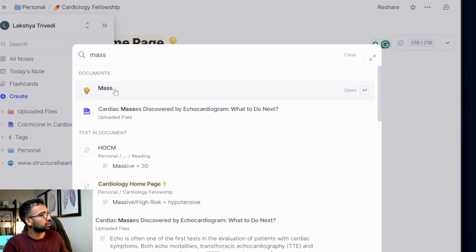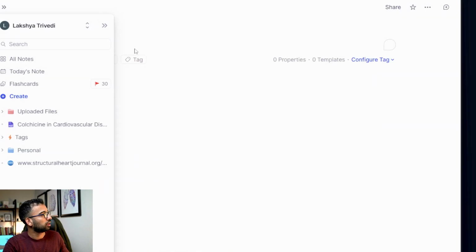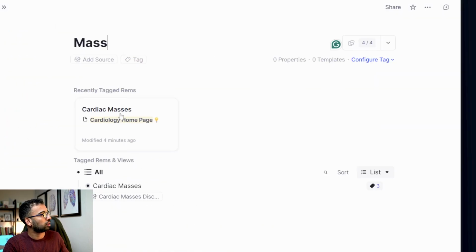So I can type in mass and it's going to show me this right here, and then likely it's going to show me all of the tags or all the documents that have mass tagged into them. For our purposes, it's just this one. But if I did the same thing for imaging or echo, it would show me all the documents, including the cardiac masses one, plus anything else, which is really nice.